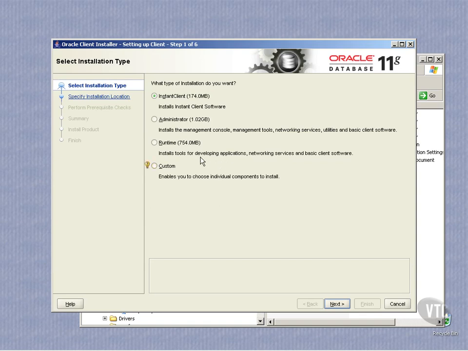And here's the window that comes up. You can install various forms of the Oracle client. I prefer to stick with Administrator. It installs most of the default stuff. You can take the other options if you want.